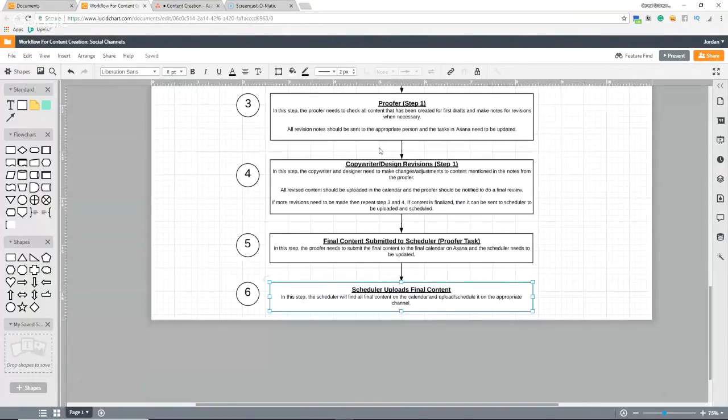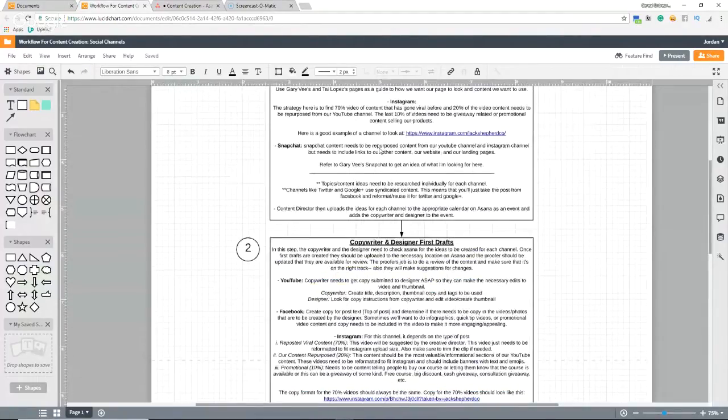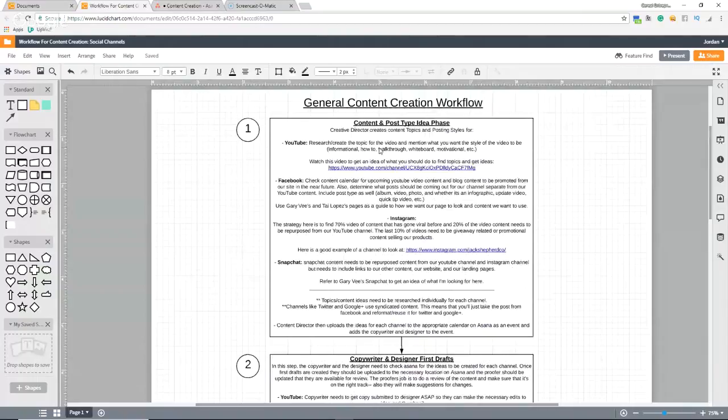But this is basically the steps for getting content created for social media channels. And you guys will want to do this for basically every branch or every vertical of your business, whether that's SEO, PPC, blog content, video creation, whatever. It's not fun. I'll tell you that straight up, guys. It's not that fun.